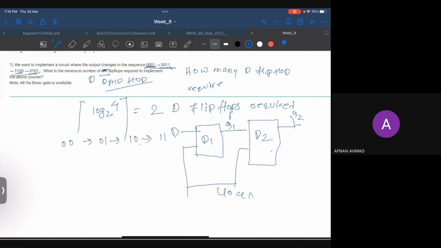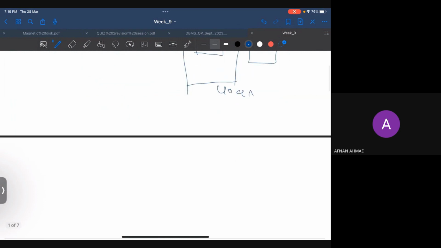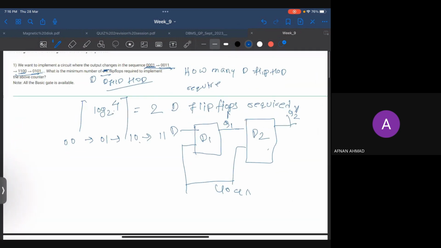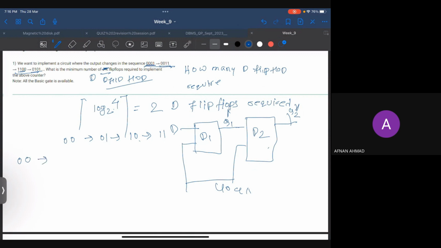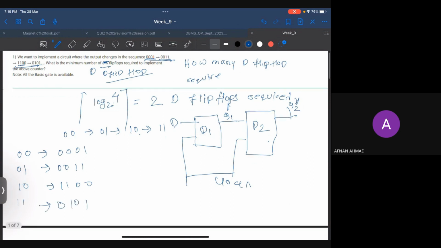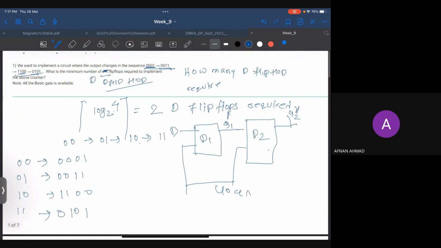So we can design this with the states 00 to 01 to 10 to 11. Now we'll map to that whatever the current state is. So 00 will map to 0001, 01 will map to 0011, then 10 will map to 1100, and 11 will map to 0101. Then we can design whatever the required counter is.